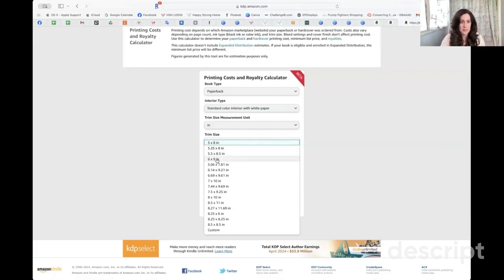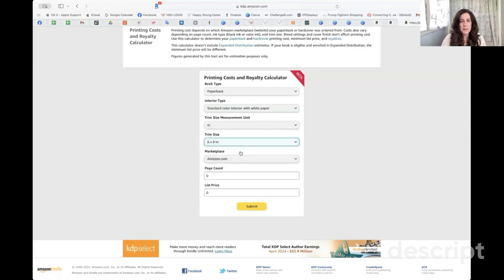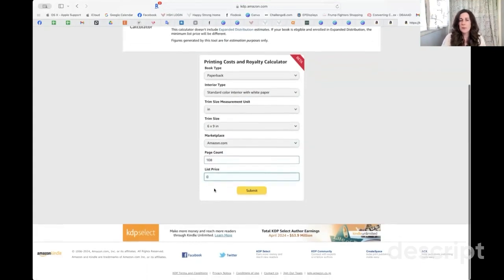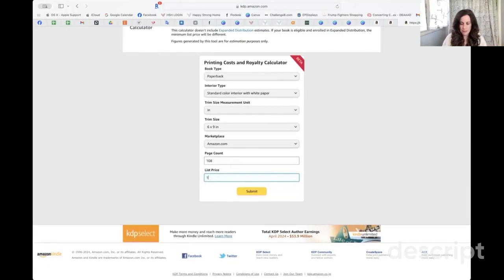So you have to select your final size. If you went for something else, be sure your PDF is also that final size and that you select that over here. So a 6x9 book on Amazon.com, which if you live in the United States, that's what you're choosing. My book was 108 pages. You do have to put in a list price. It doesn't really matter. You're probably not selling these for a profit. I just put 10 bucks.